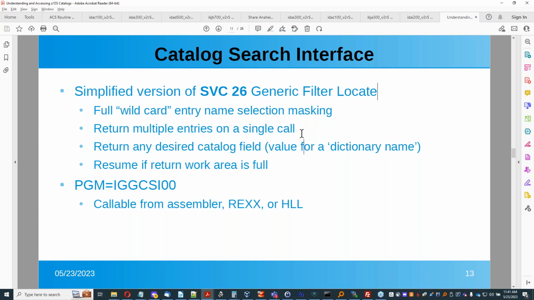It returns information from multiple data sets on a single call, because it's really just an SVC 26 call. Although the program name is IGGCSI00, what it really does is pass your parameter list to SVC 26. And it will return information for any catalog field that you like. And of course, you have to know the catalog field name that you want. Do I want the volser? Do I want the creation date? Do I want the encryption key? Do I want the primary or secondary space? Do I want the record count? And so there can be a lot of information returned. And so it's returned into the work area. And if the work area is full, you can resume it.